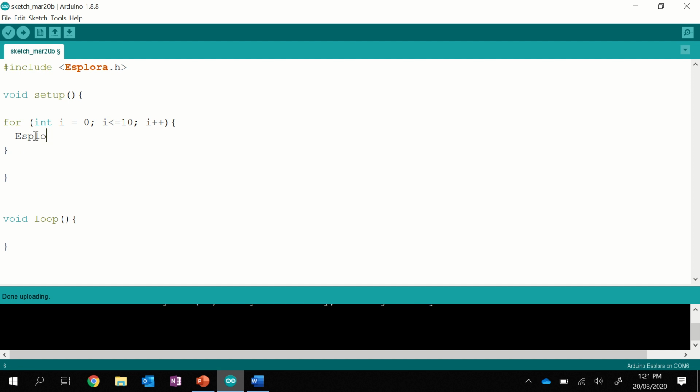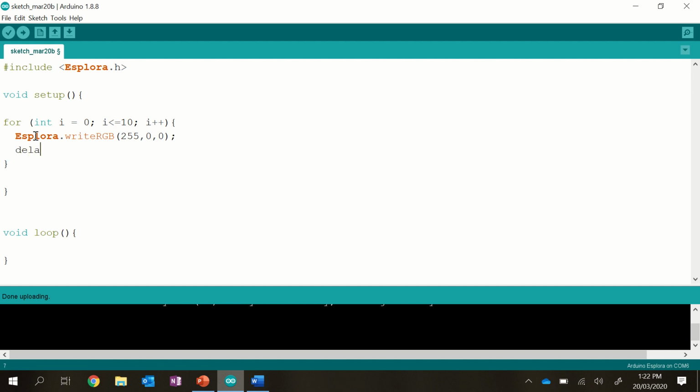So I'm going to say Esplora dot write RGB, and I want a red light, so I do 255, 0, 0 for the red light. I'm going to put a delay here for just 100 milliseconds, just so that I can see the two lights. Dot write RGB, and now I need a blue light, so I don't want a red light, I want it to turn off, and I don't want a green light, I want the blue to be at 255.